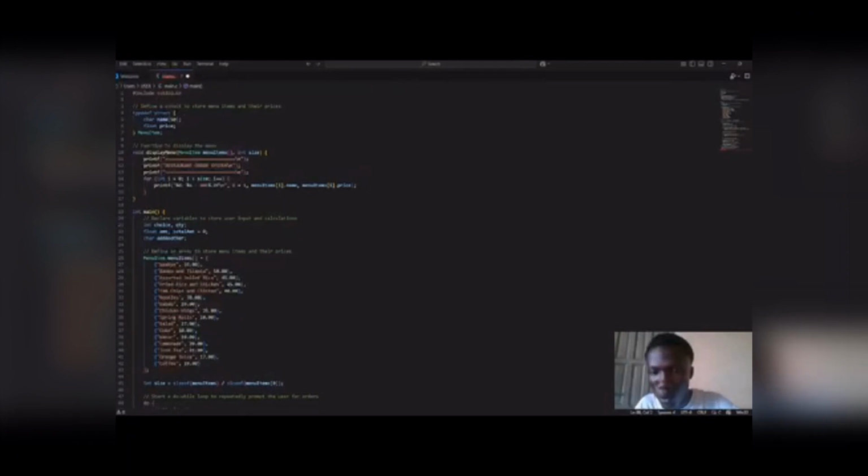My name is Wilson J. Derrick, and I'm a member of Group 1. Now, I want to continue from where my colleague Yeboah left off. And in this part of the code, we are defining an array to store menu items and their prices.